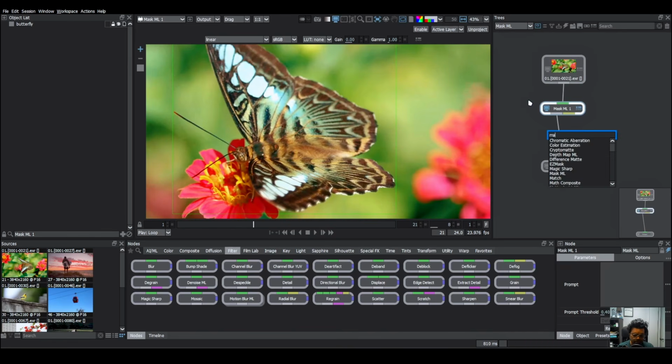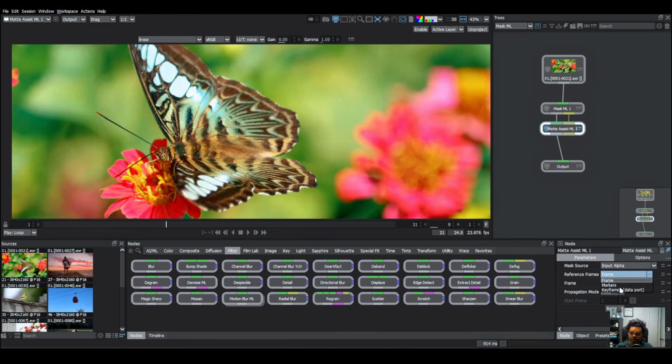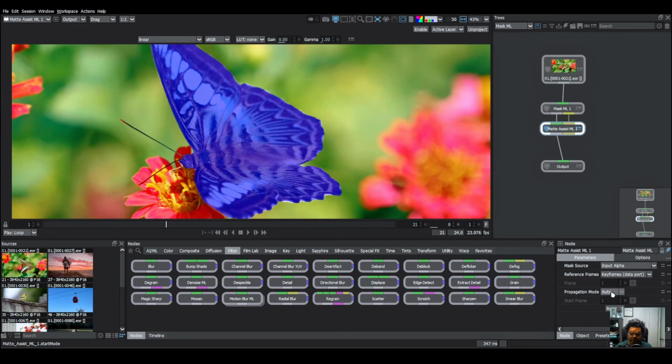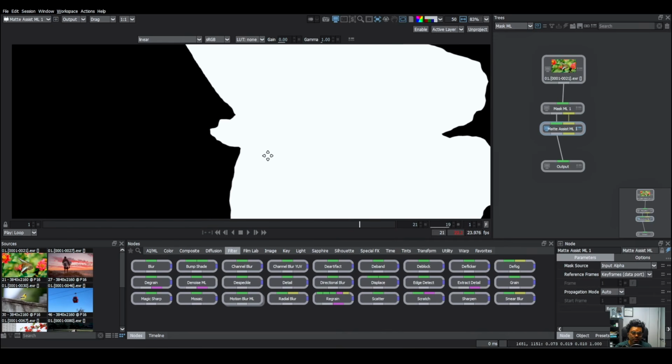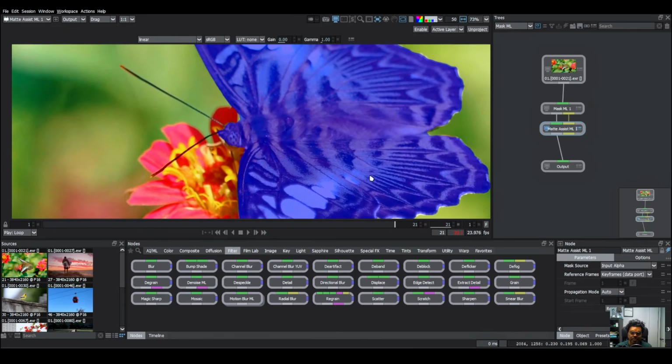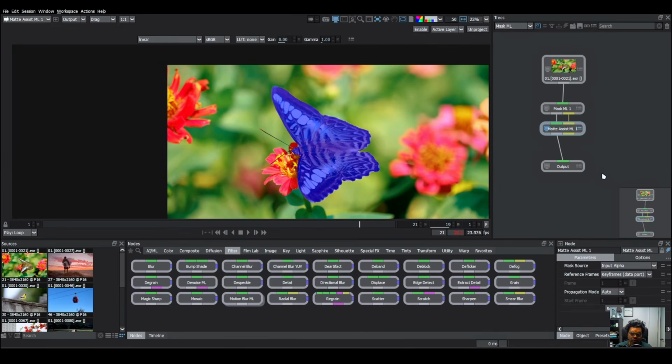Let me take the matte assist node and connect the data pipes. Here I'm gonna choose keyframes, making sure propagate mode is auto. Let's do a playback. Not bad. You can see the alpha. There are a few issues over here, but with 1 minute of work, this is amazing, I would say. Let's move on to the next one.